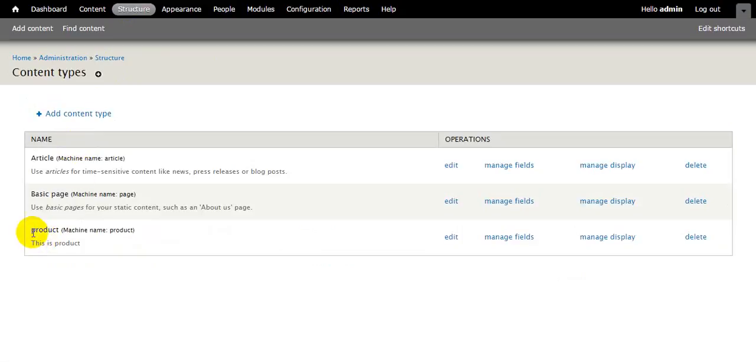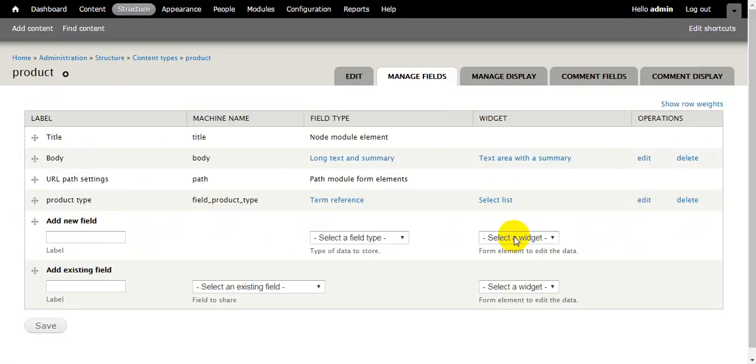As you can see, I have already created the content type of product. So let's see the fields that I have created. I have created simple fields, that is title, body, which is already default for the new content type, and I just add one new field, that is product type. So this is the term reference field type. You can create term reference field by adding taxonomies.